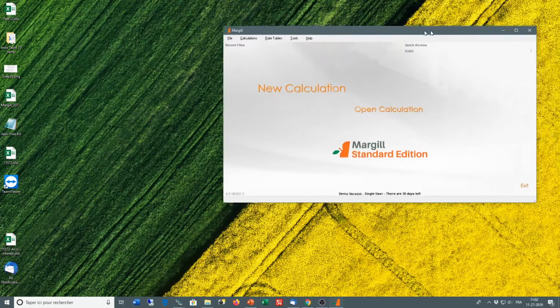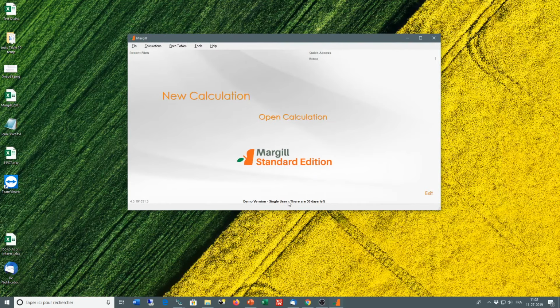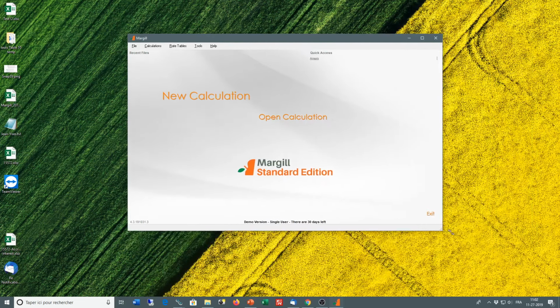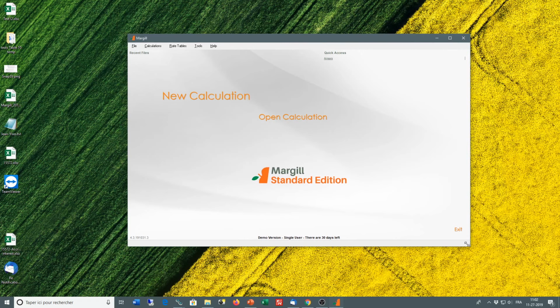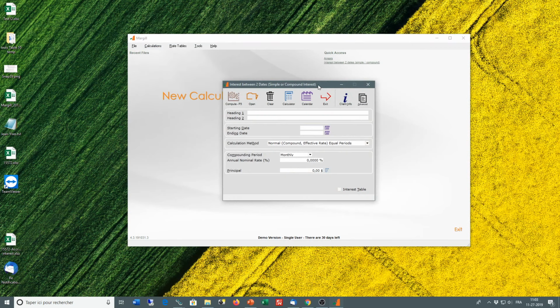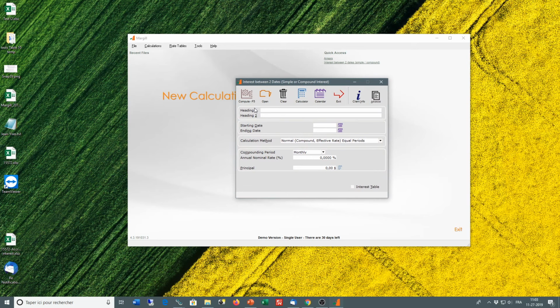So here's the software. You can blow up this window, make it smaller. I usually don't work with a very large window. There's no need. So that's up to you. So to begin, let's see now. I can go to new calculations to create a new calculation, or I can go to here and see my various elements. So let's begin with the most common calculation, which is really the interest on one amount between two dates. I think you all know this one, where I can put in my header 1.